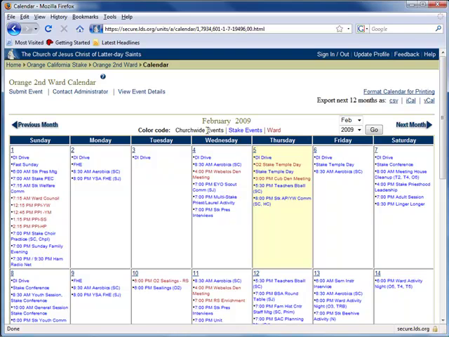If your calendar does not have many Ward events, gently ask your Ward clerk when he plans to put the Ward events on the calendar. Maybe you could show him this video so he can see what a complete Ward calendar looks like. To export the next 12 months of the calendar, press the iCal link.